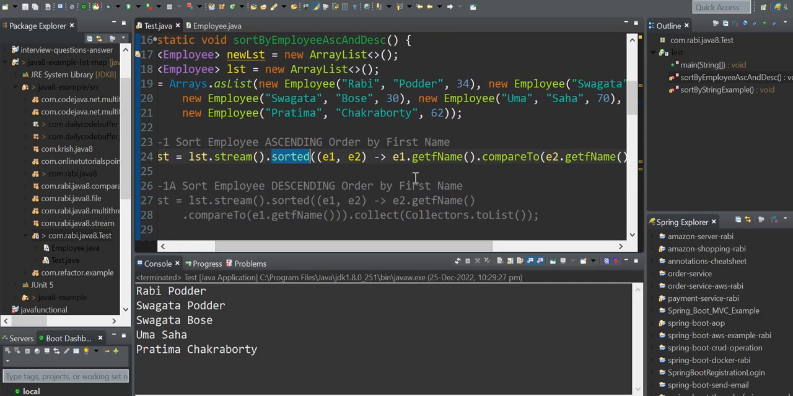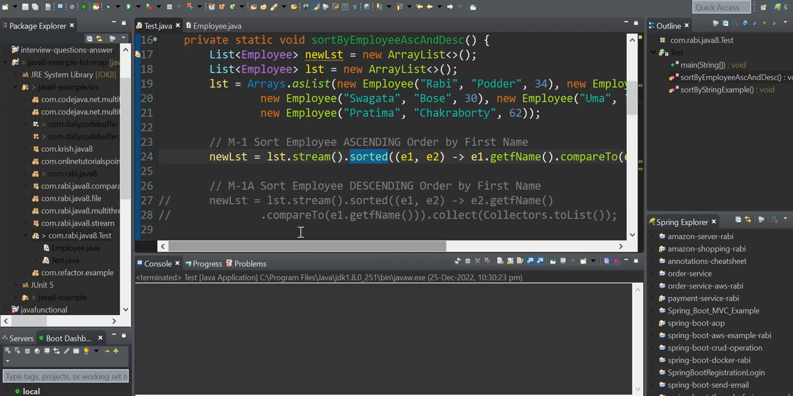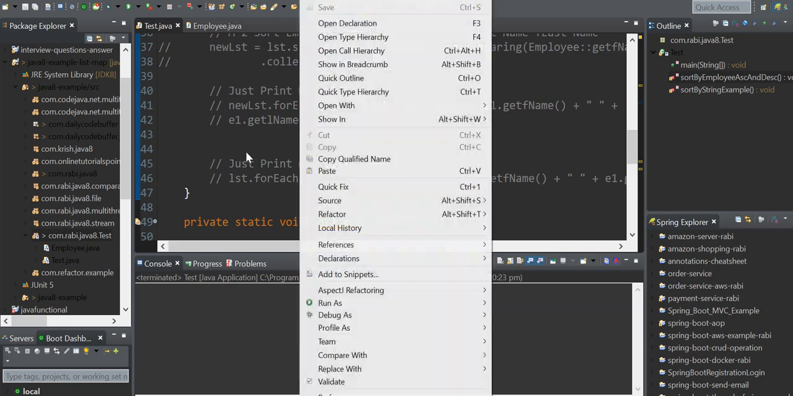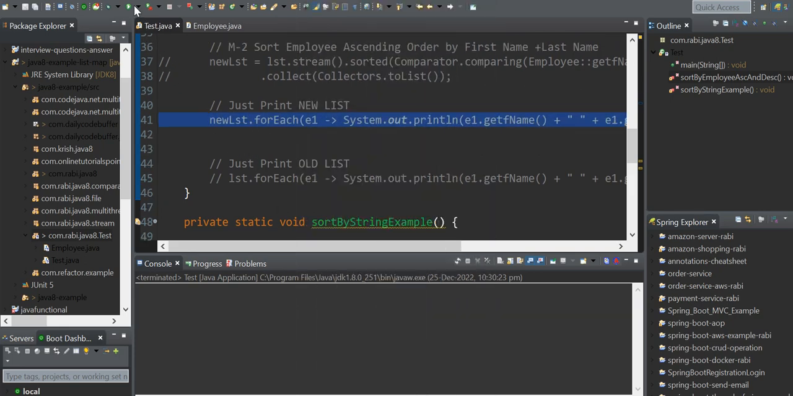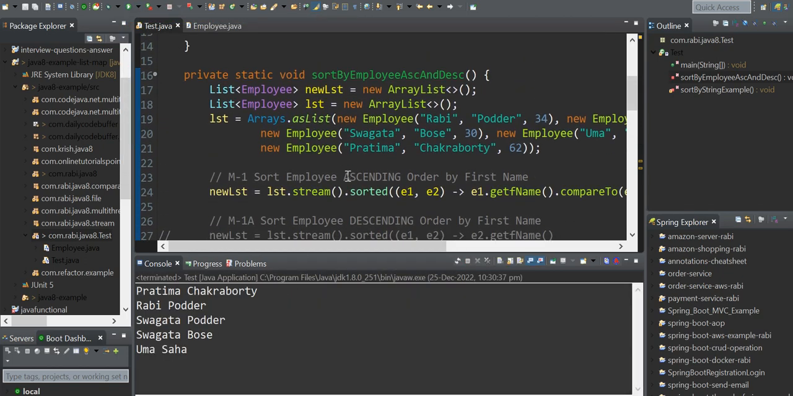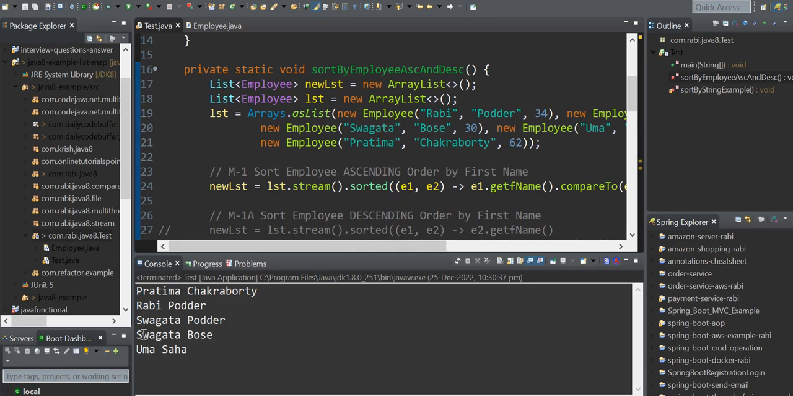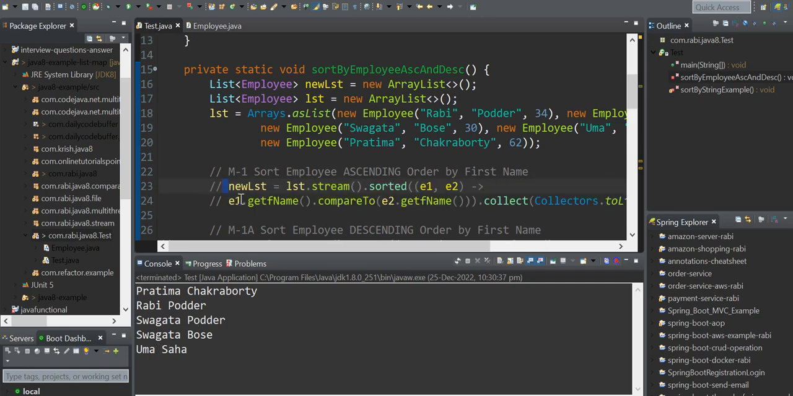So if we execute it, no, we have not printed the new list, right? We have not printed the new list. Let it print it. So here you can see the sort by the first name is done, but not last name. So this way we are printing the ascending order.